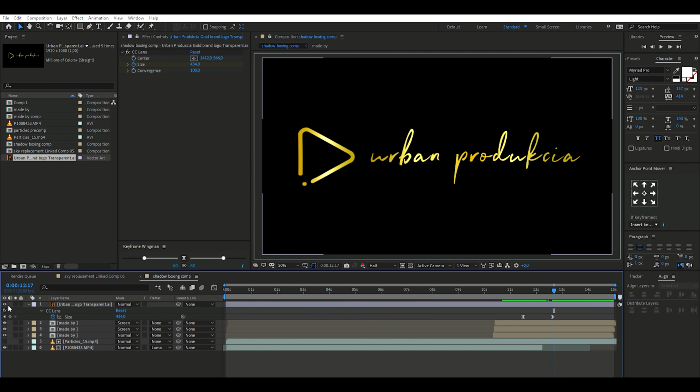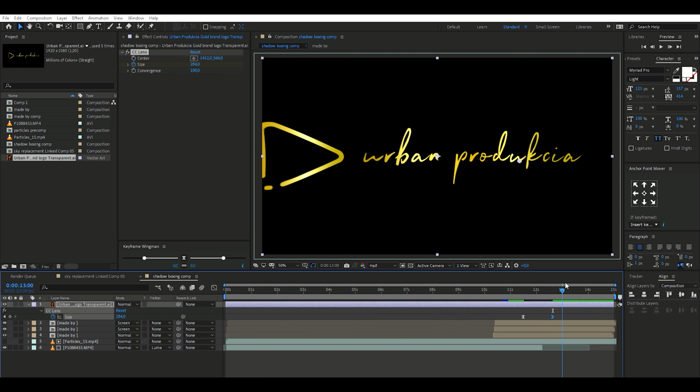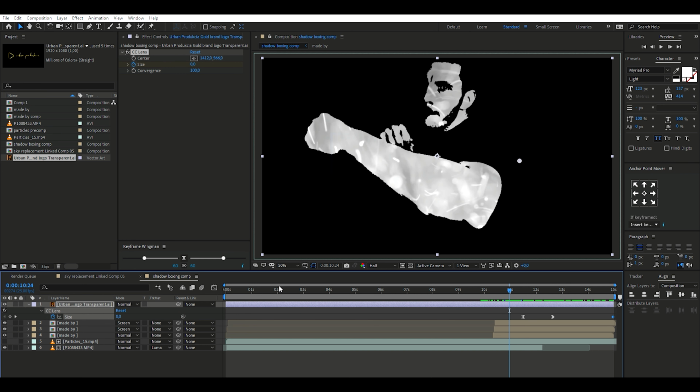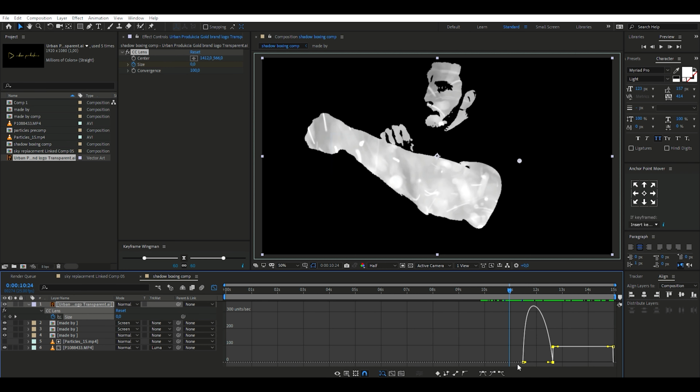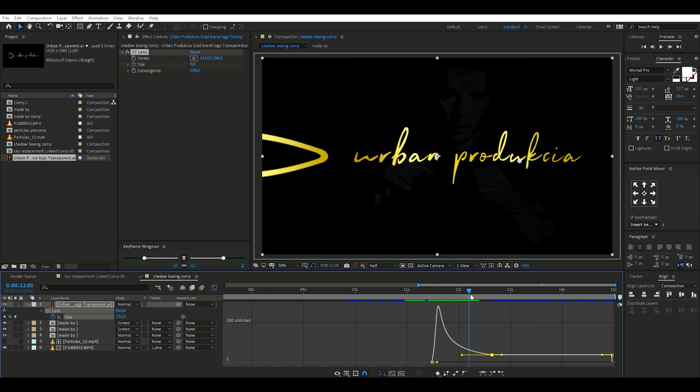Change the value to around 300. Then go to the end and drag it up to the 500. Let's go to the graph editor and change the curves like so. Now we are having much smoother transition.